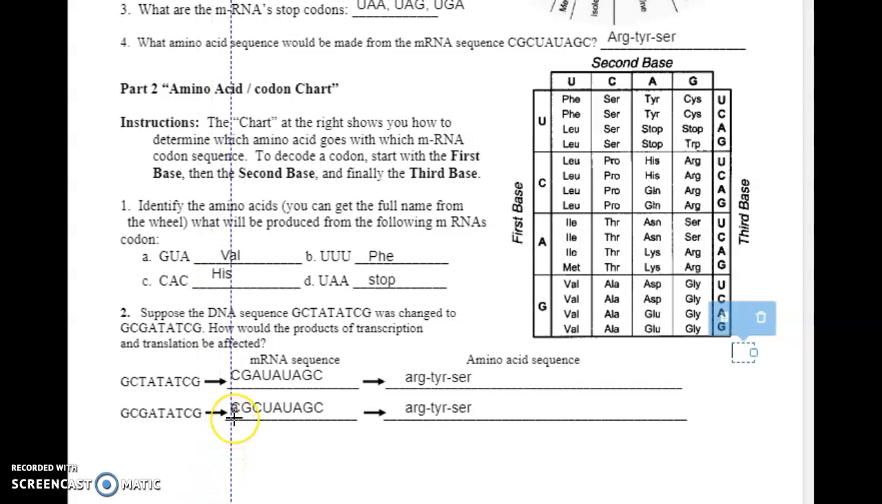For example, if our DNA, if that G had been substituted with a T, then we would have had an A right here, and that would have been an AGC, so AGC would have been serine. So that would put a serine right here, and that would have been a totally different amino acid sequence, and that could have totally changed the functioning of that protein.